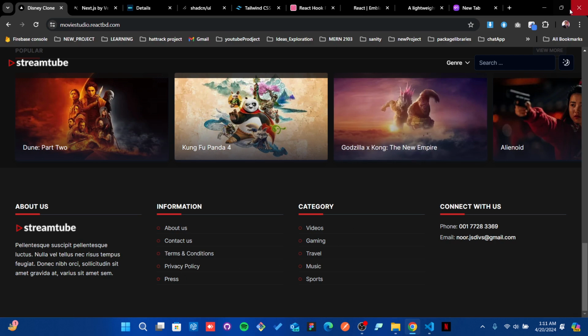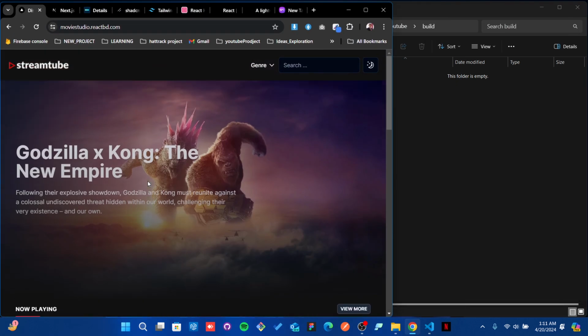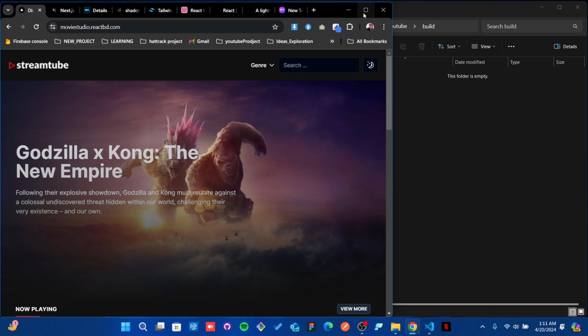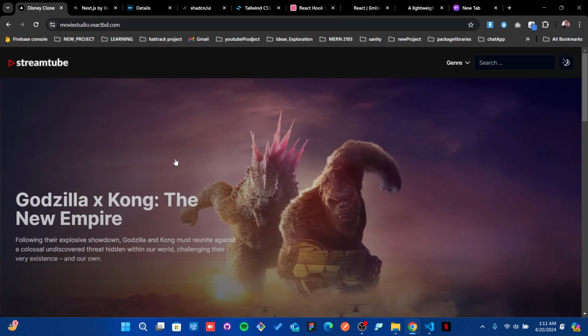And by the way, this entire website is fully responsive. We are using Tailwind CSS to create this amazing design. So let's see what kind of things we're going to have within it. First, look at the header.